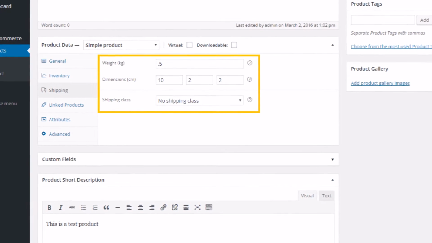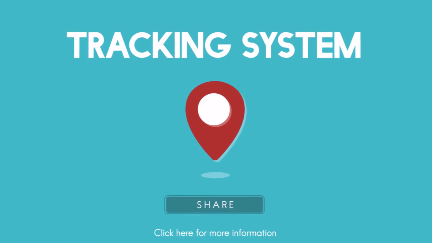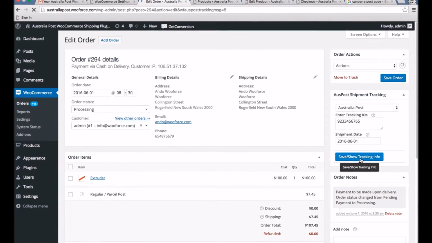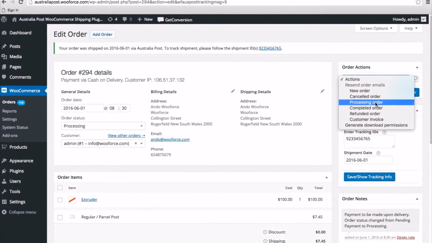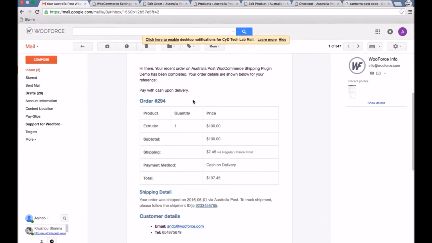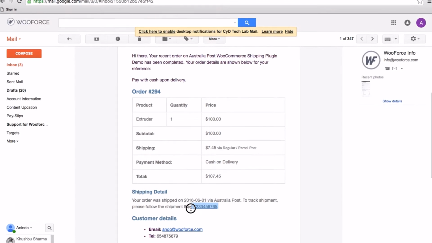What about shipment tracking? Once you add the shipment details to the individual order and mark the order as completed, the tracking numbers will be immediately sent via order completion email. So, nervous phone calls and emails from customers asking for tracking information are history now.